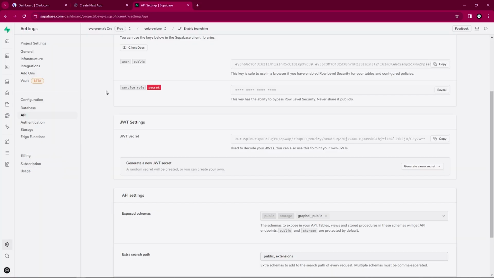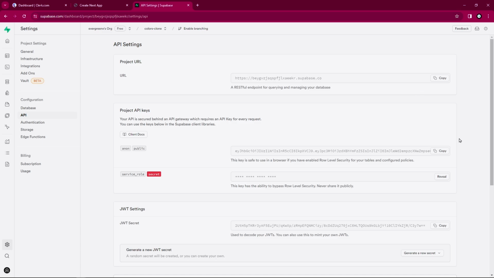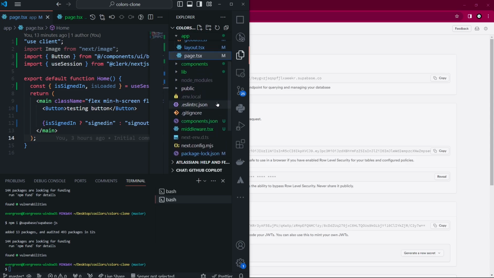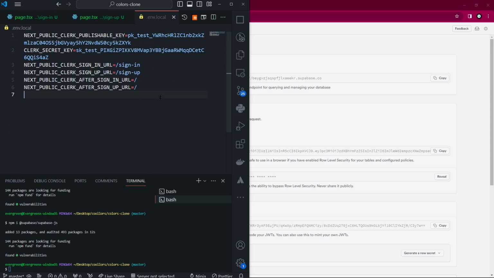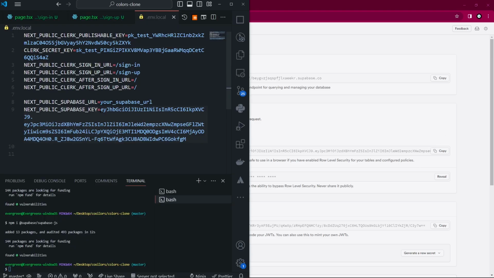So let's go back to Supabase again and look for our keys. The first key we need here is the Supabase URL. Let's go to our environment variables to do that. So we need to set up our Supabase URL and our Supabase anonymous key. Let's quickly get that. So this is the key, and in your own case, you'll be making use of the key directly.